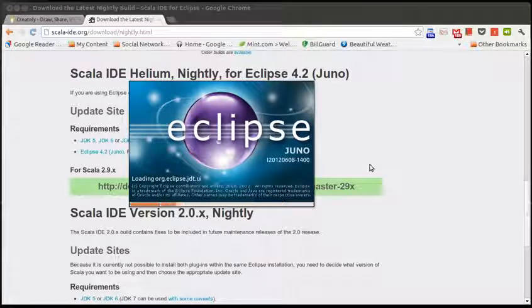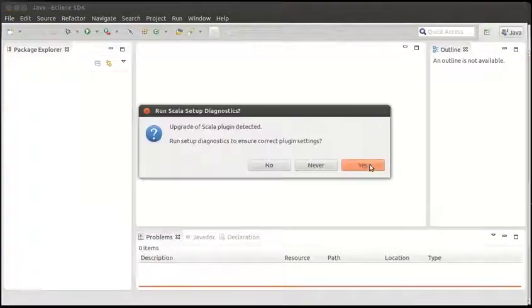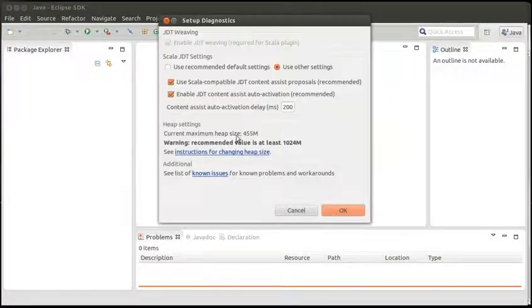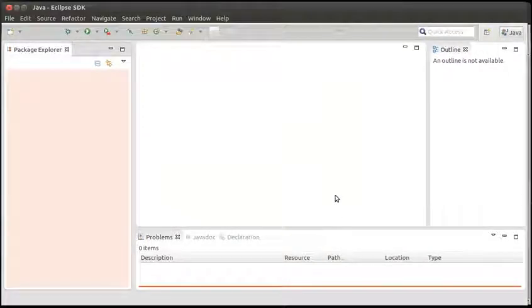Once we get into Eclipse and we have the Scala plugin installed, I will say go to the recommended default settings. I need to make it so that I'm working in Scala. You'll notice over here it says Java. So by default, when you bring this up, you're working in the Java environment. I don't want to be developing in Java, I want to be developing in Scala.